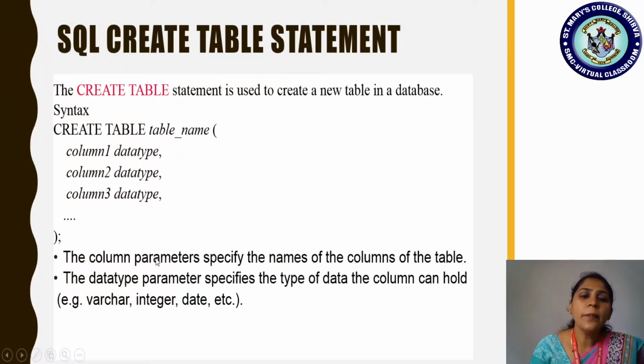The column parameter specifies the names of the columns of the table. Whatever relation table we are creating, its attributes are found in place of the column headings. Those are column 1, 2 and 3, like that. The data type parameter specifies the type of data the column can hold. Whichever attribute or column we have added while creating a table, the kind of data type it holds has to be mentioned, and you will find examples given below. It could be any of these.